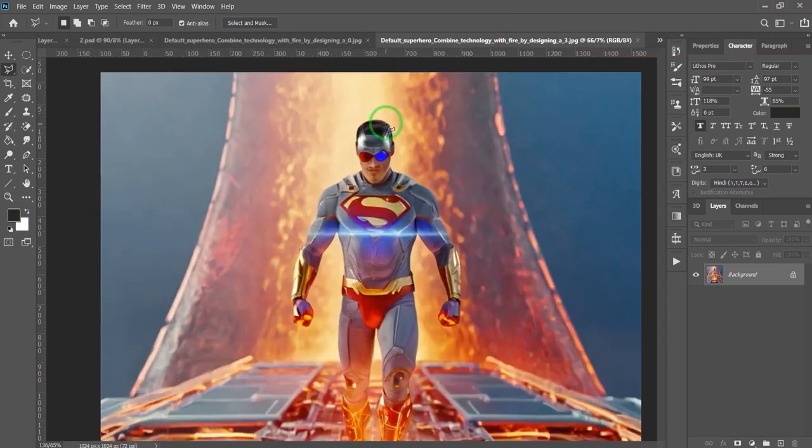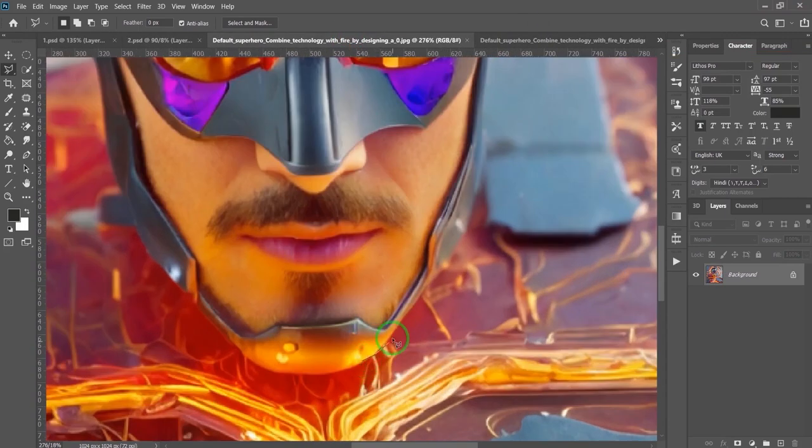First, I'll start by cutting out the face. I need to select around the face, and I'll do this by selecting the edges of the helmet.